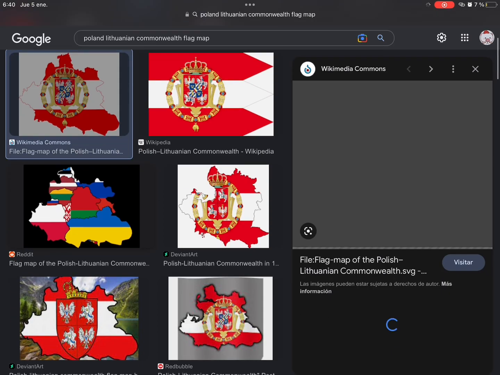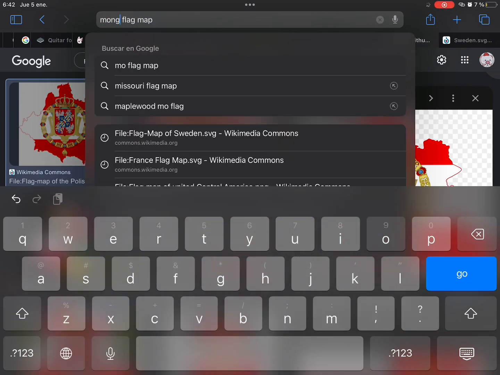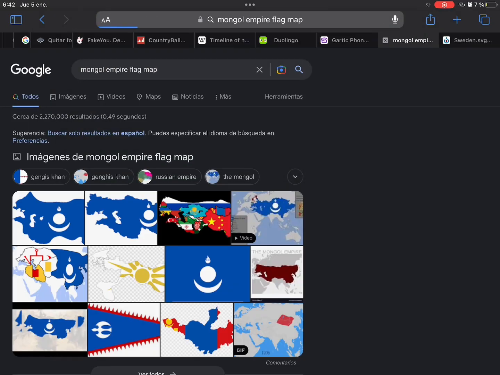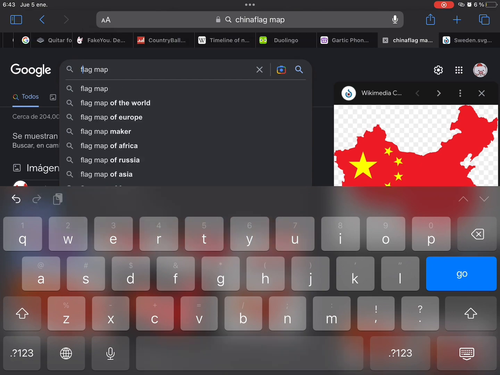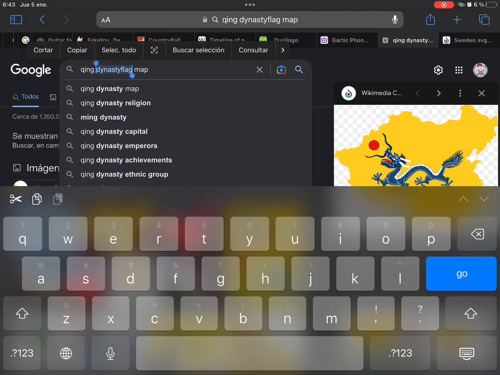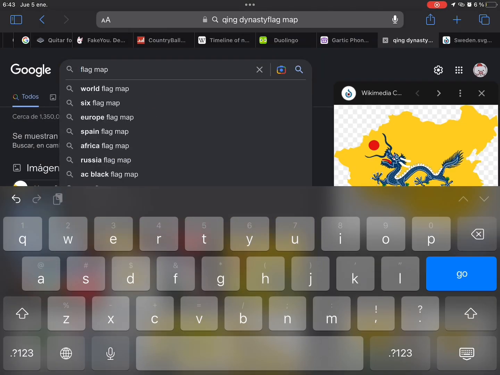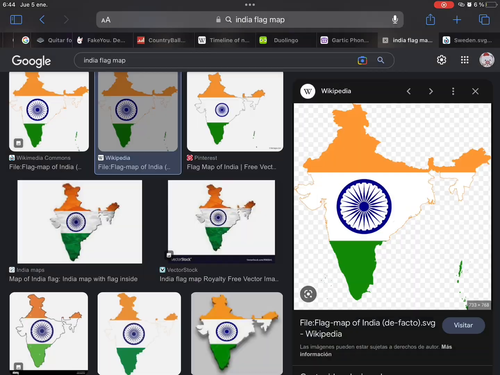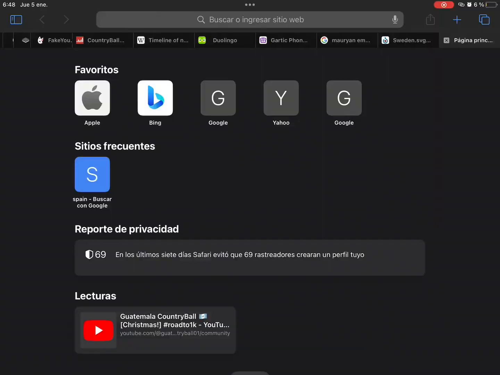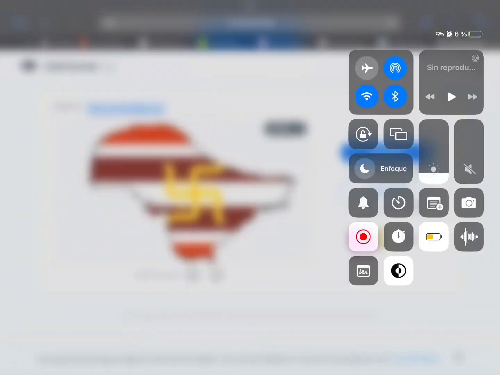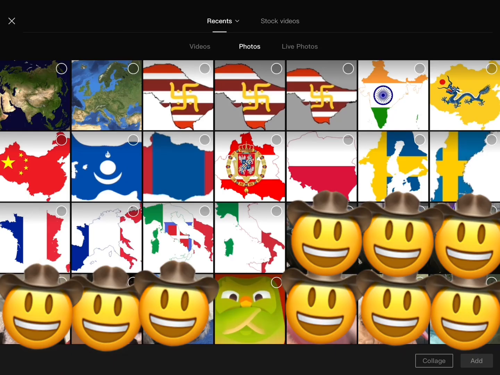I always use maps from Wikimedia Commons because they don't have background. Okay, I'm done. Remove the background if it's necessary. Open a new CapCut project. Now select the satellite map.